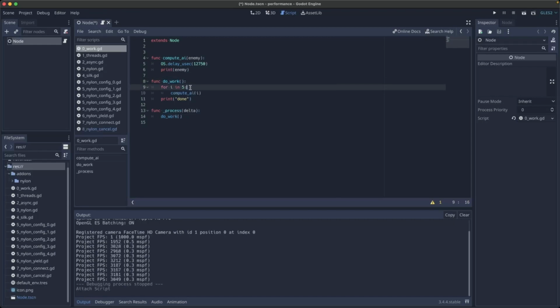So doWork is computing an AI 5 times, and in that function for compute AI, I have a function here called delay, which pretty much tells Godot to wait for a certain amount of time before continuing executing. So I use this just to represent some complex logic you can have in your code that takes a long time. But in your case, you would actually have some loop or complicated code here instead. Now that it's attached, we can try running and see how this affects the performance.